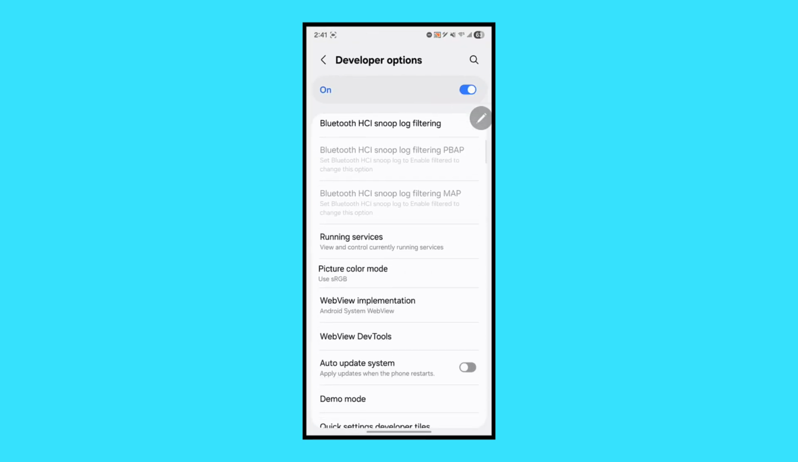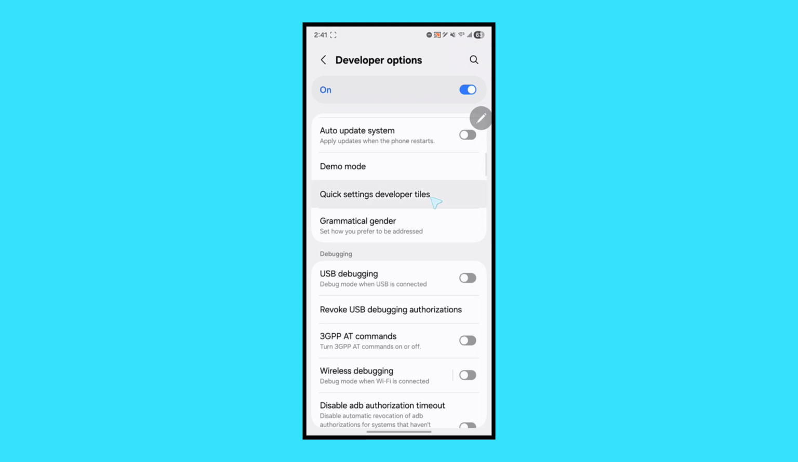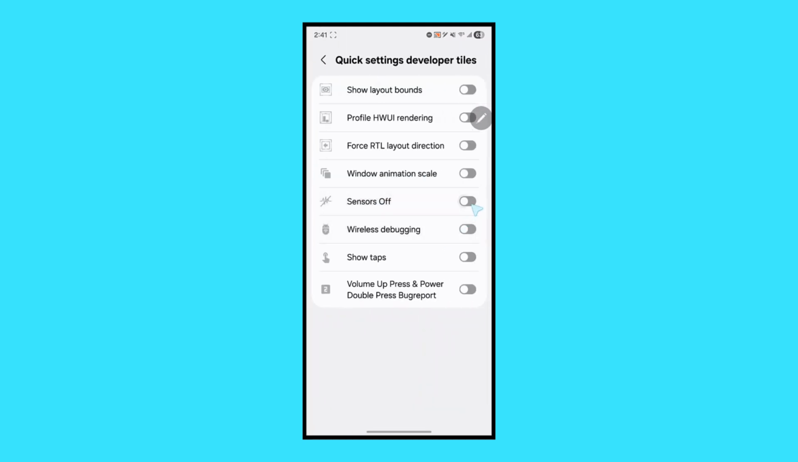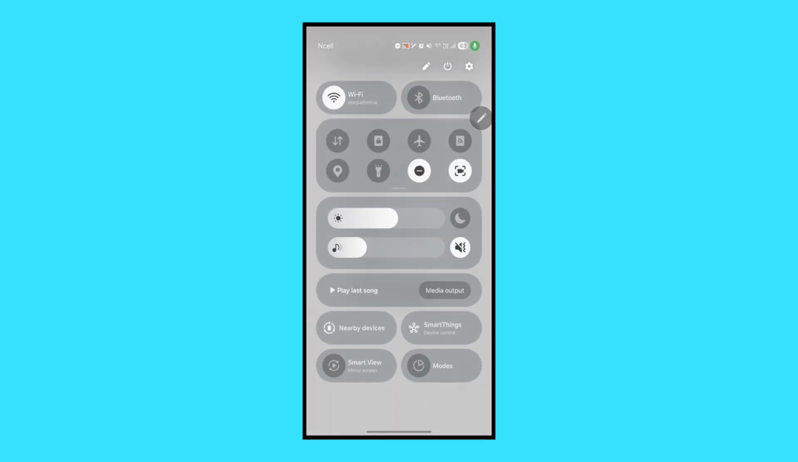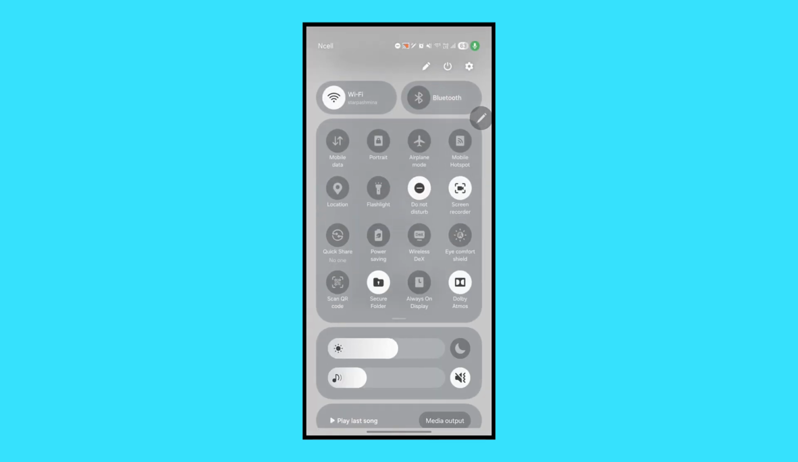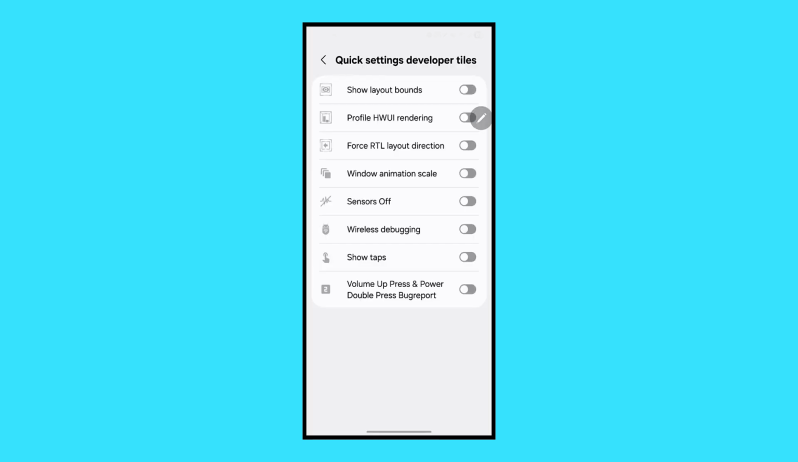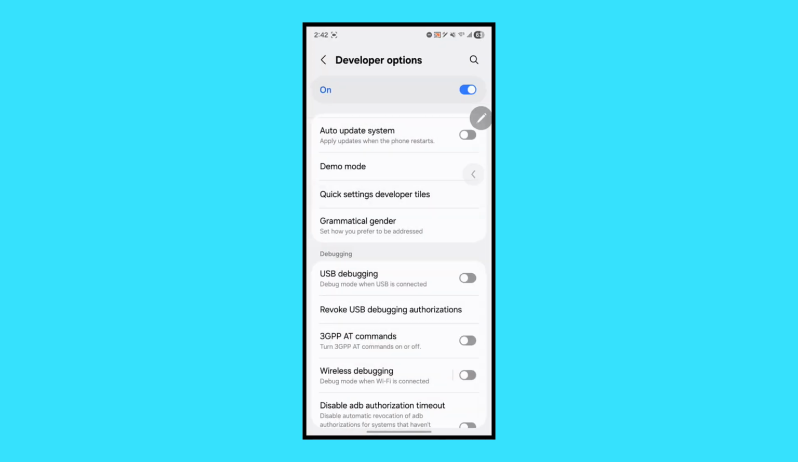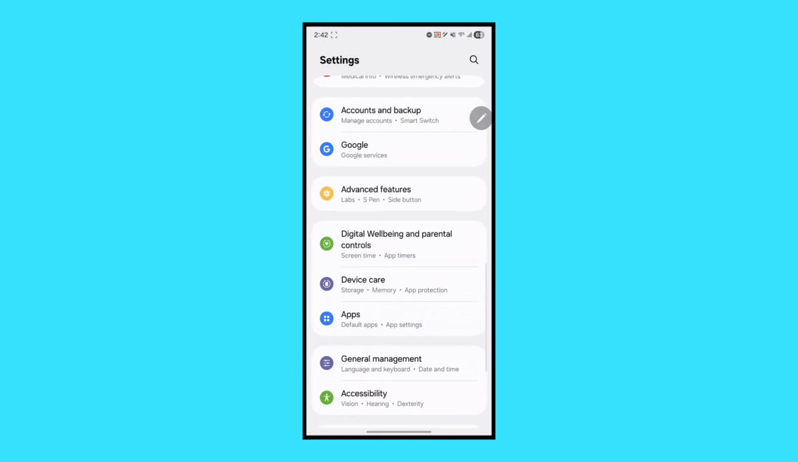From here you want to look for the option called Quick settings developer tiles, and here you can see the Sensors off option. This could have been enabled. You can simply disable this, and if you scroll down from your quick settings also, you can try to disable your sensors from there.